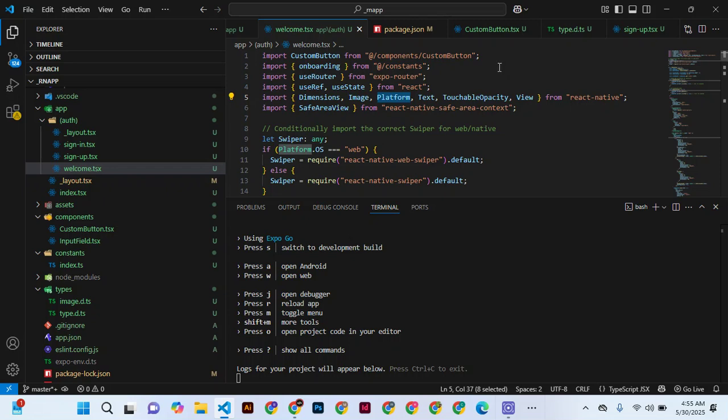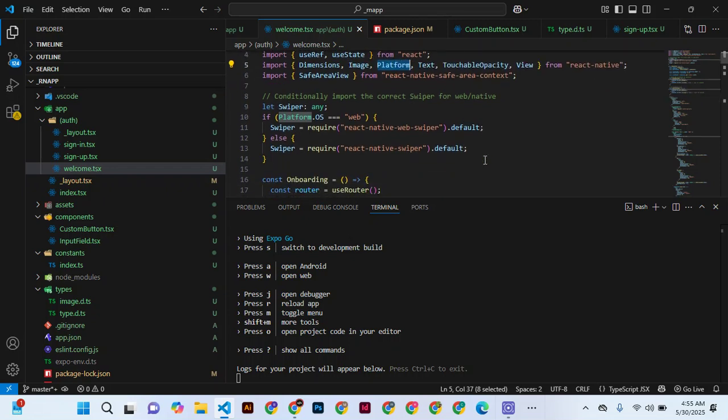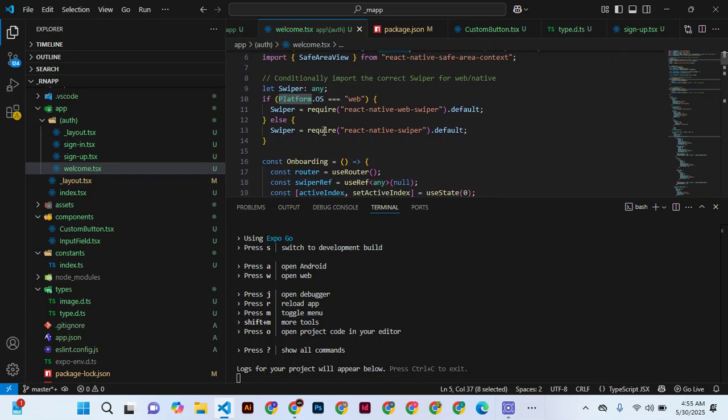and therefore, as this one, there is nothing new here, and conditionally import the correct swiper from web and native. Nothing new here because this is letting you swiper is having the any data type.